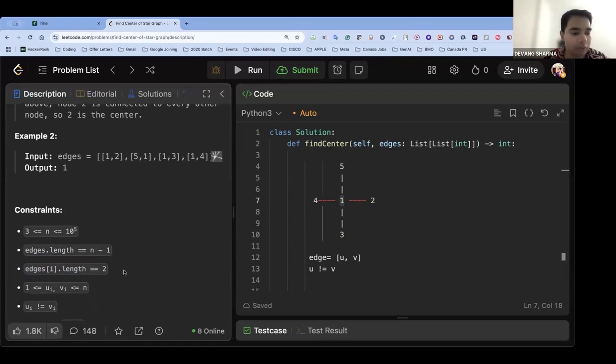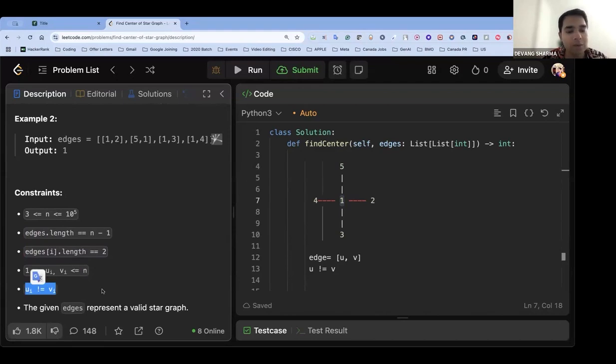Obviously, it's u to v or v to u, whatever that is. u comma vi will be between 1 to n and ui is not equal to vi. What does this denote? Ui is not equal to vi. What does this denote?